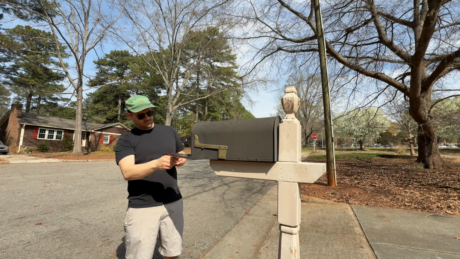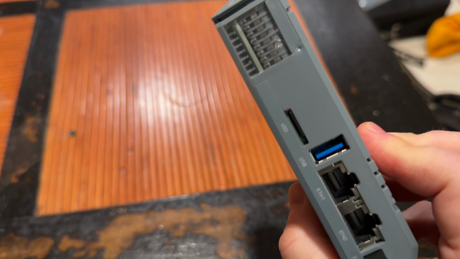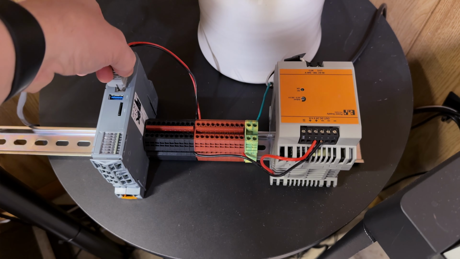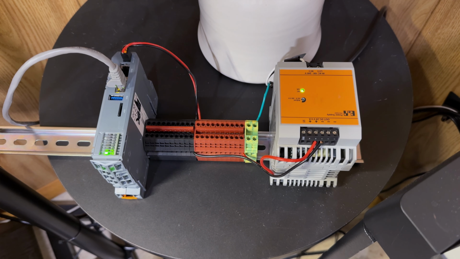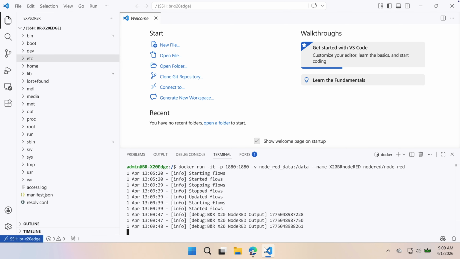Recently, B&R Industrial Automation let us borrow their X20EDS410 industrial Linux edge device for us to test out, and I wanted to show you what we did to get started with it and go all the way from out of the box to deploying your own Node-RED app via Docker container.